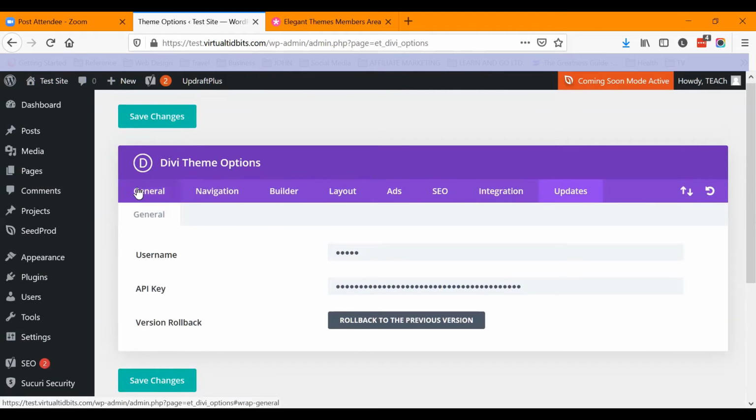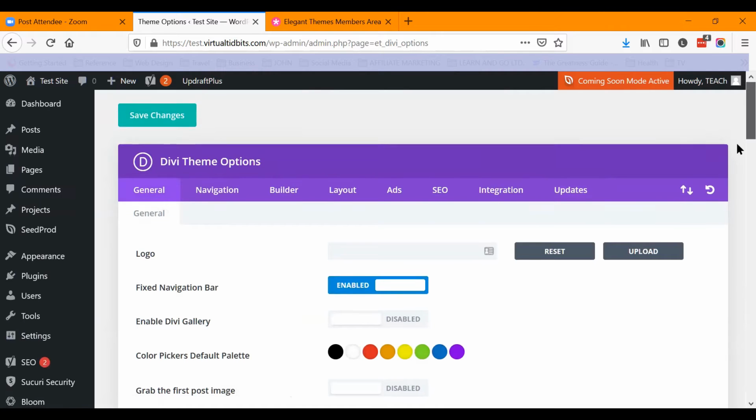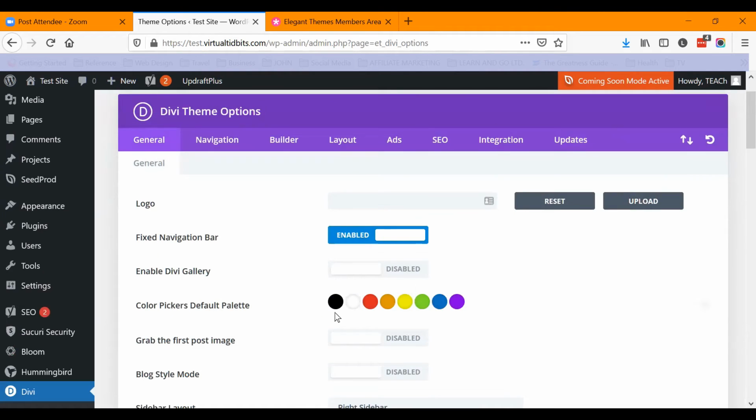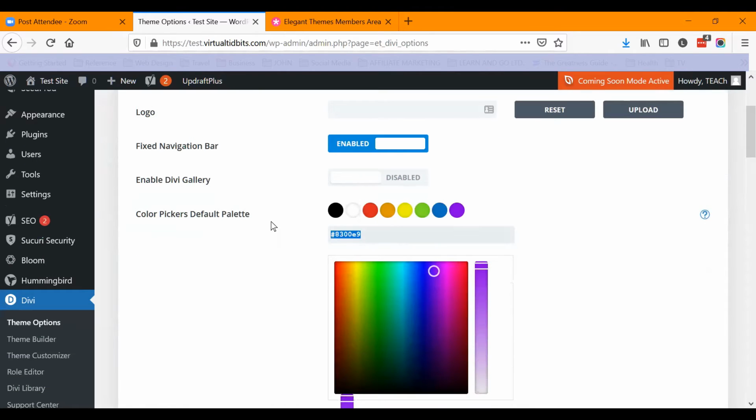Then afterwards, we head over to general where we can load up a logo, add our colors. So if we want to change that, we simply remove that and either type in a new hex code or just physically go anywhere.